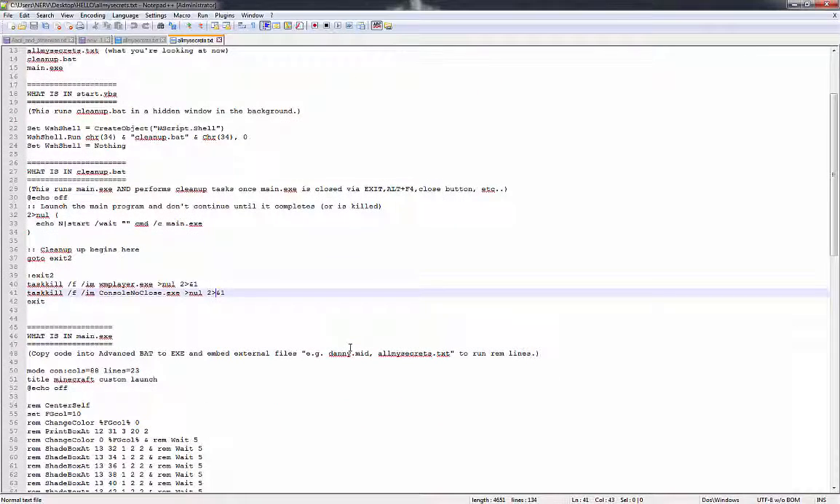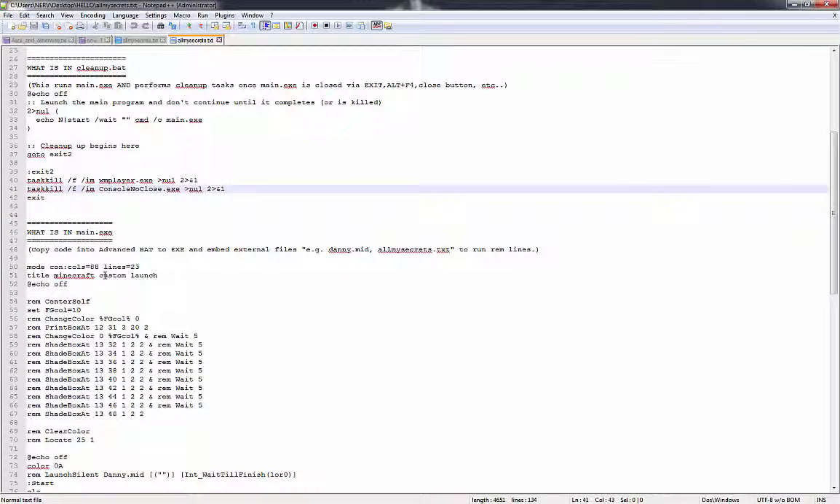So I'll go to the main exe. You copy this code into advanced bat2exe and embed the external files, for example, danny.mid, all my secrets.txt, to run the rem lines. The rem lines can only be run in executable form. They cannot be run in the batch file. So you would have to turn this batch file into an executable using this program, advanced bat2exe, and embed the external files that you're going to launch with the CMD window.